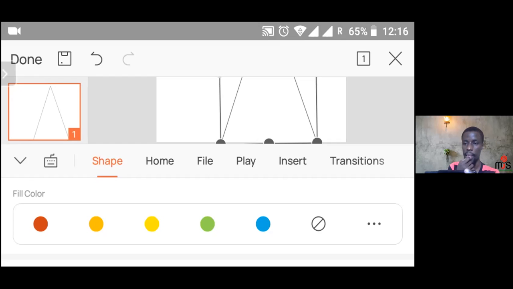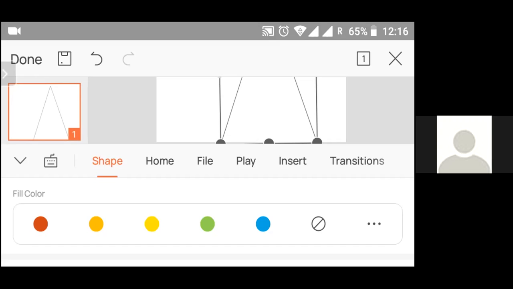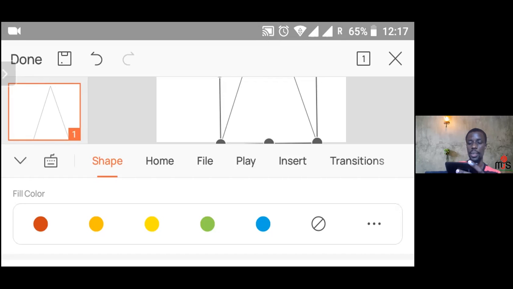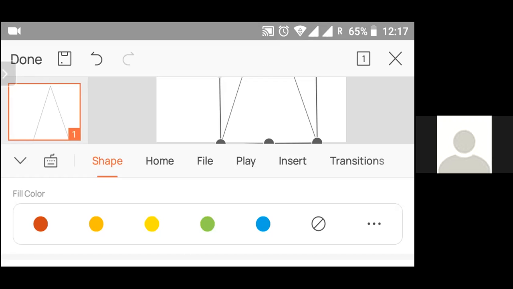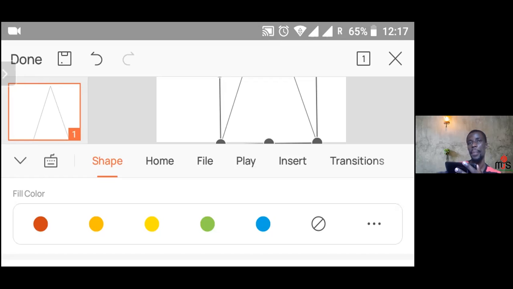Okay. Excuse me, sir, may you repeat to show us how to open this file? Which file? I got lost. Which file? To make the slide. On the computer or on the phone? On the phone.